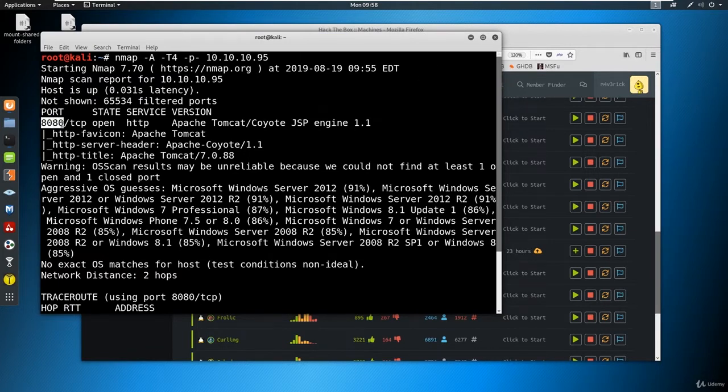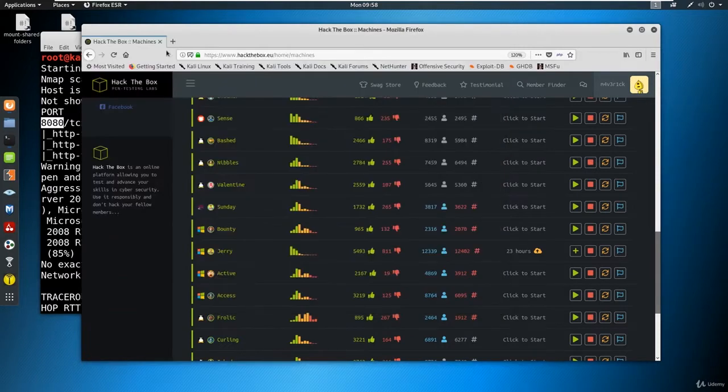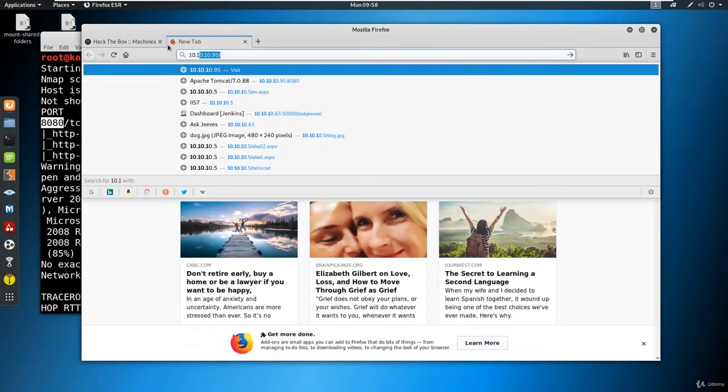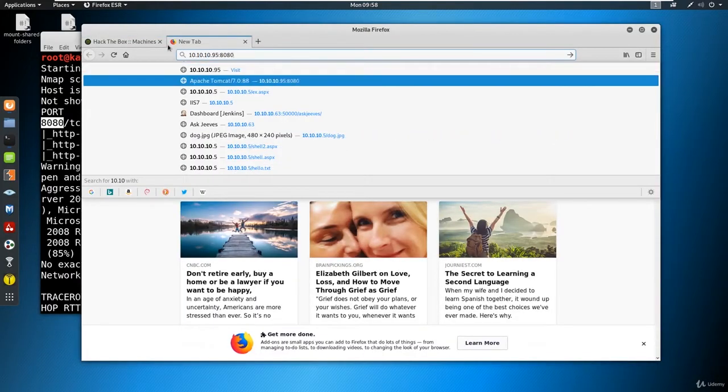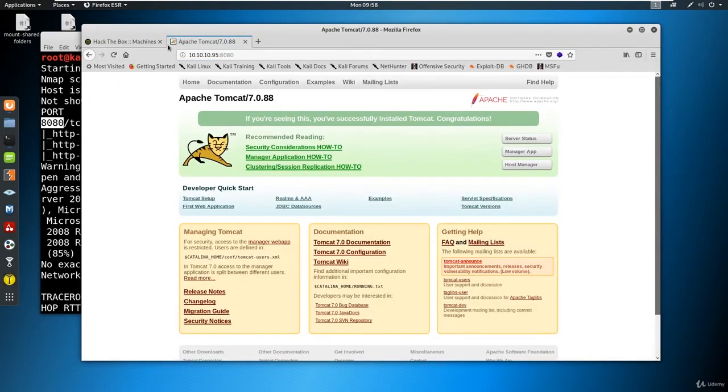And in this instance, we're working with port 8080. So we're going to go out and we're just going to go to 10.10.10.95. You can see I have it here with the port 8080 at the end. Go ahead and hit enter. And we are brought to this Apache Tomcat page.